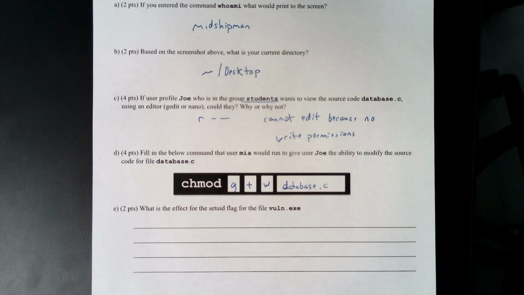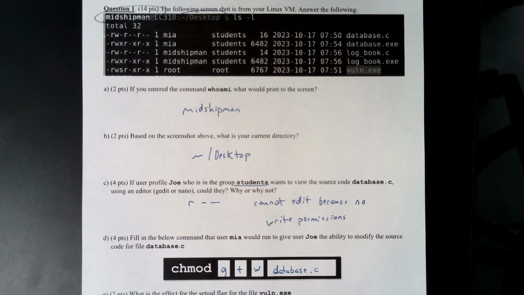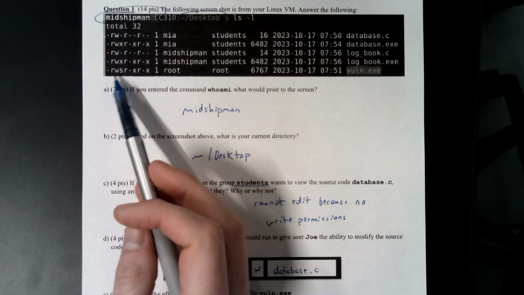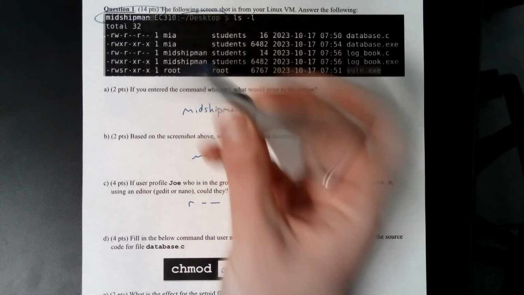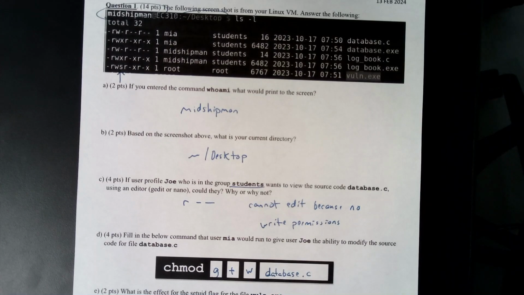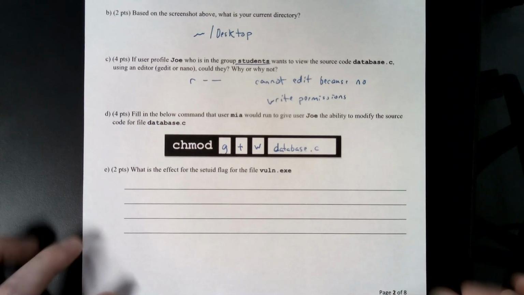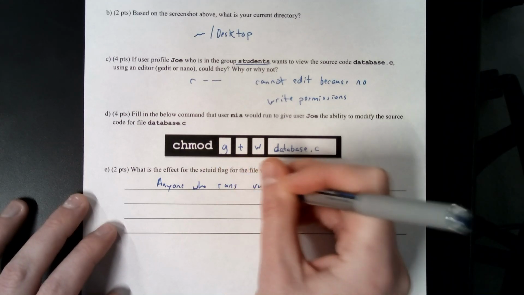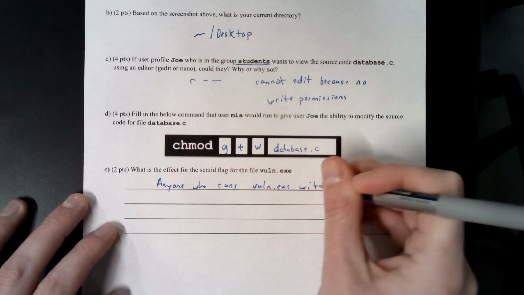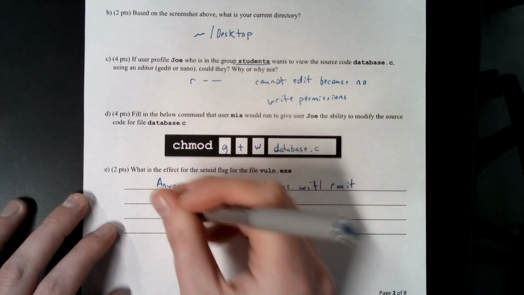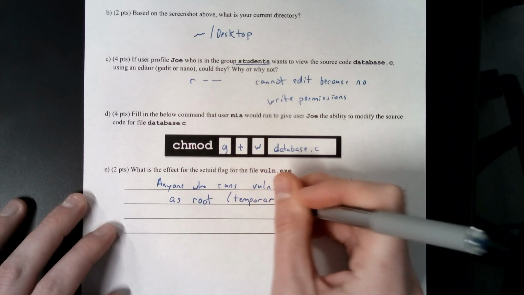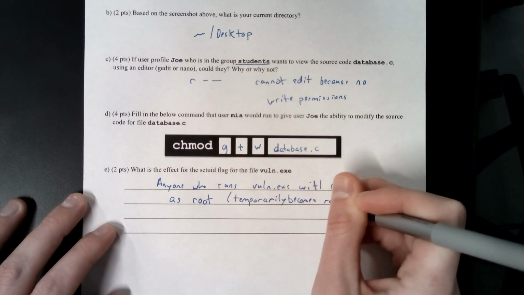And then finally, what is the effect of the set UID flag for the file vuln.exe? So that's listed here. The last file, vuln.exe, owner root, group root, and it has this s flag right here, which is the set UID flag. That's what we're referring to. And the effect of that is anyone who runs vuln.exe will run it as root, or you could say temporarily becomes root. That's it for question 1.